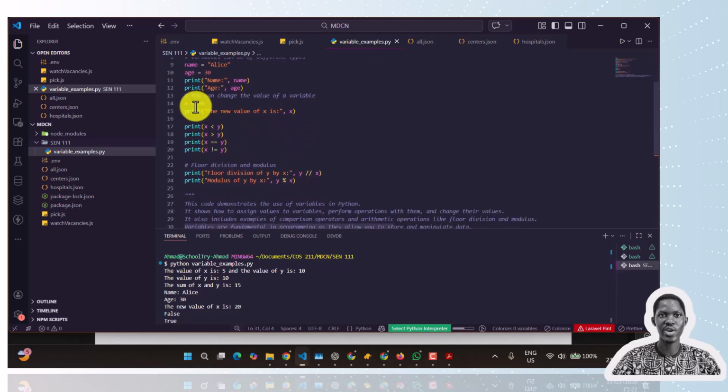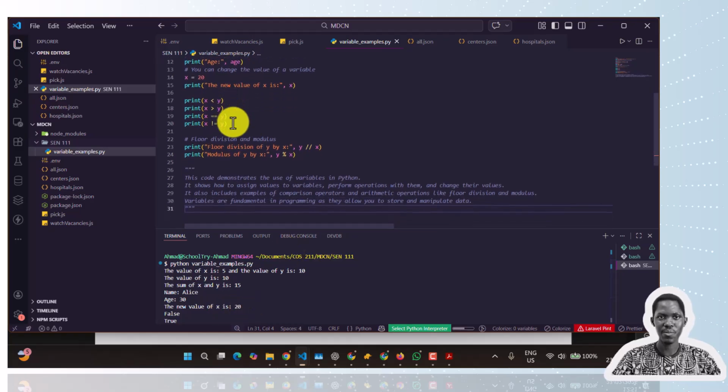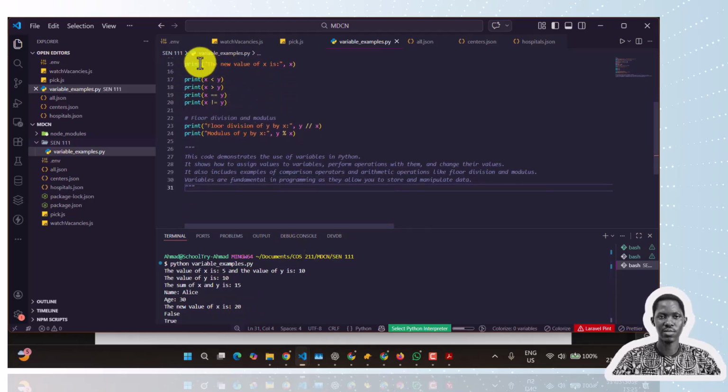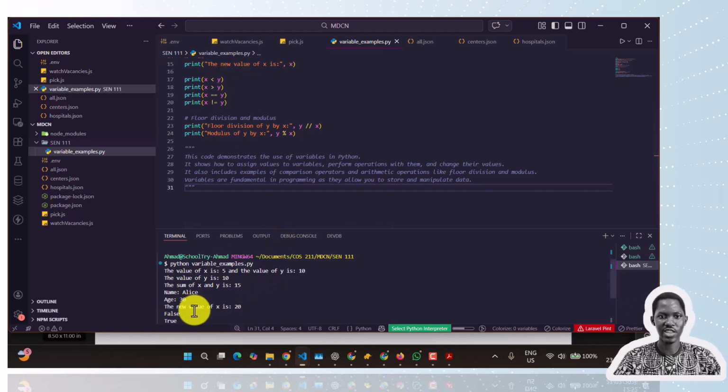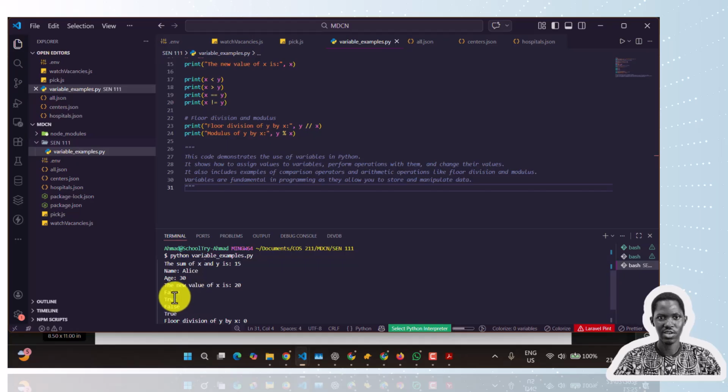Then we reassigned x to 20 because x is a variable. It can change, obviously, right? So we assigned x to 20 and we now print the new value of x, which is now 20. Then we did all these comparison operations. x is 20, y is 10. So we just compared. Is x less than 10? False. And is x greater than 10? True. Is x equal to 10? False. Is x not equal to 10? True. x is not equal to 10.